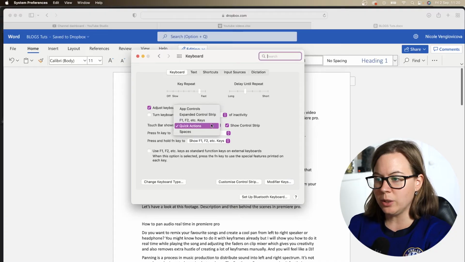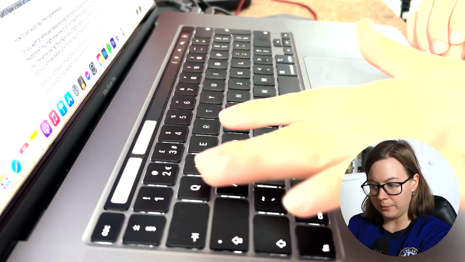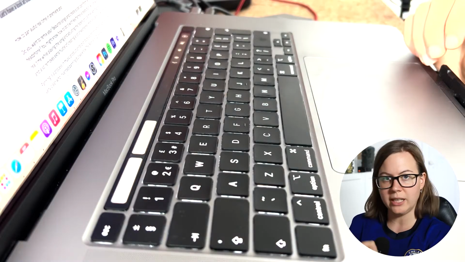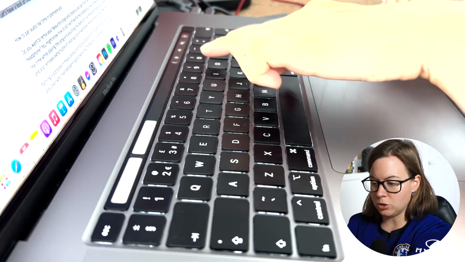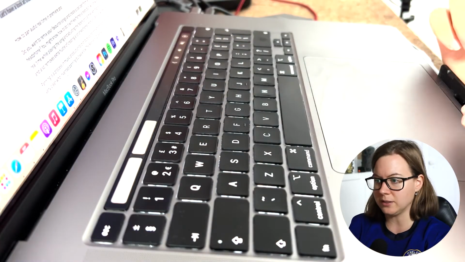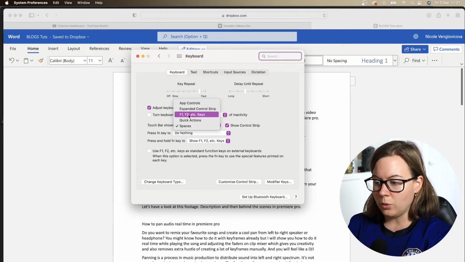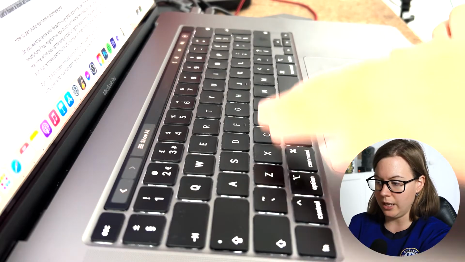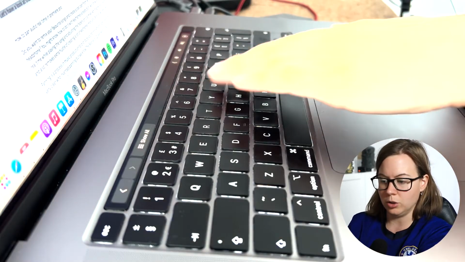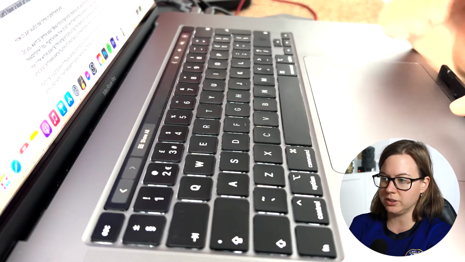And then if I switch to Spaces, now I have Desktop 1, Desktop 2 next to it. Okay. You can adjust anything on your touch bar. So you can also add stuff to it. On the right, you have controls, and then on the left, you can start adding things. So let me just go expanded control strip. And the last option is app controls. So whatever app you're on, you're going to see the controls. And of course, the basic controls stay.